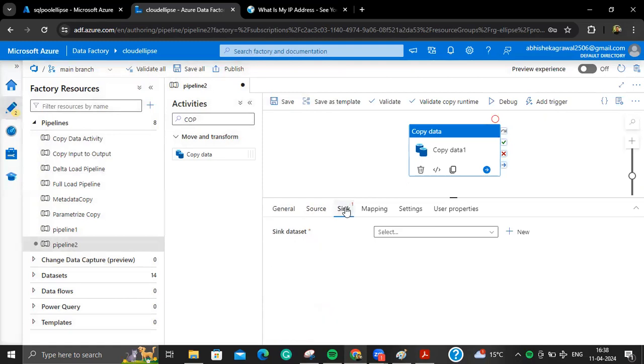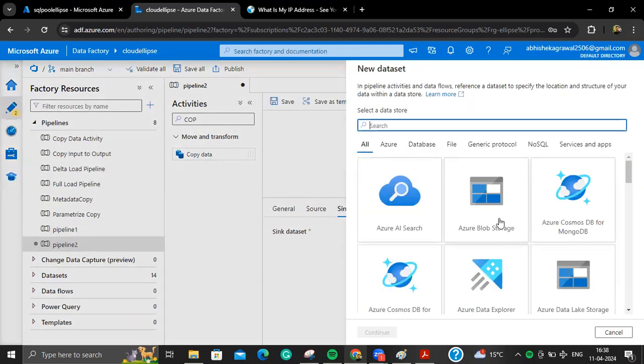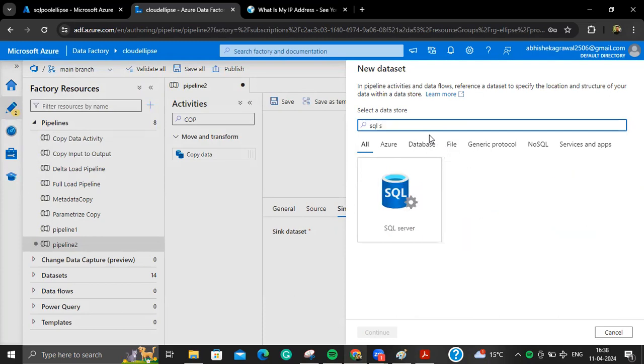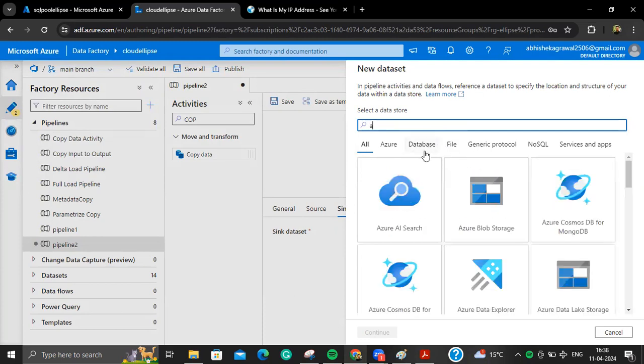Now I am going to sink and I am considering my sink as SQL Server. So I will select SQL Server here. Sorry, Azure SQL Server here.